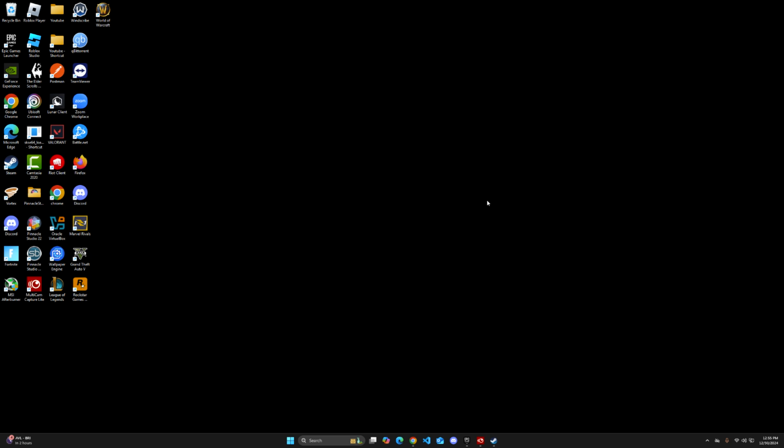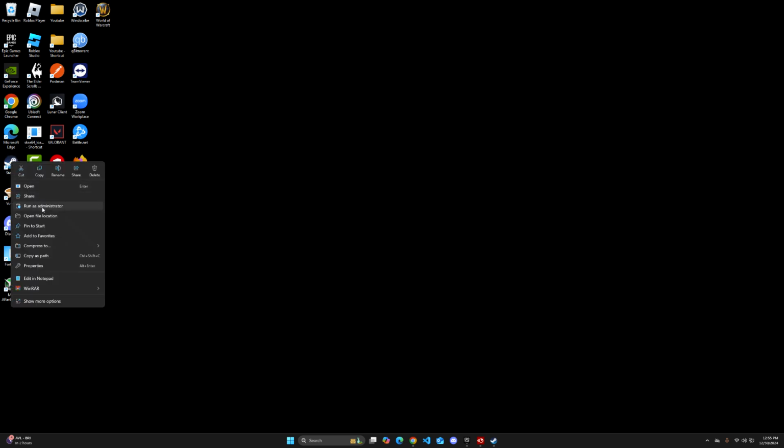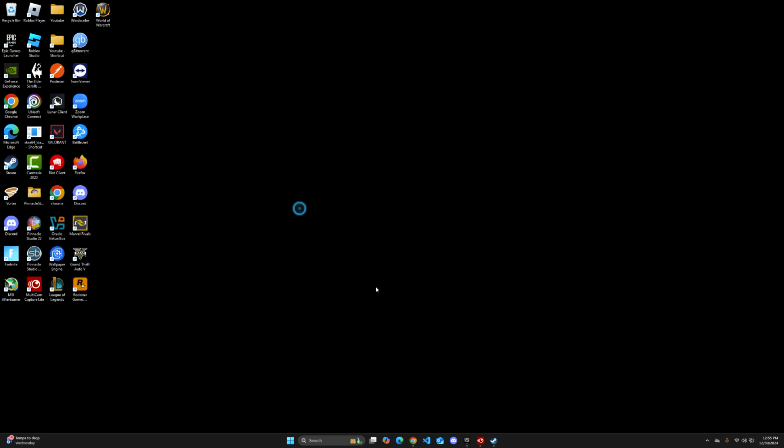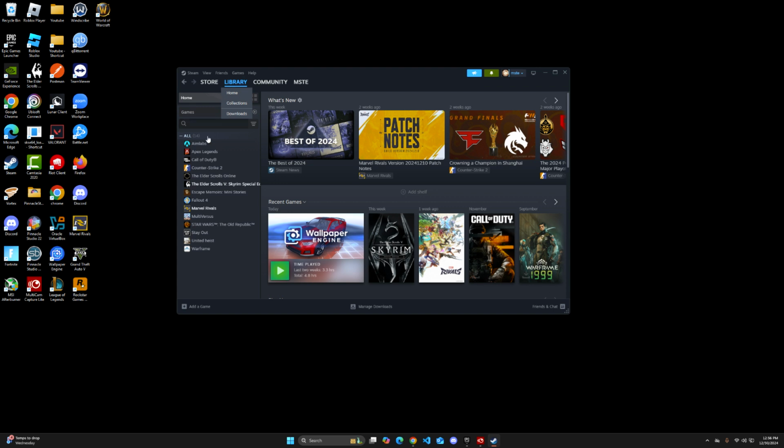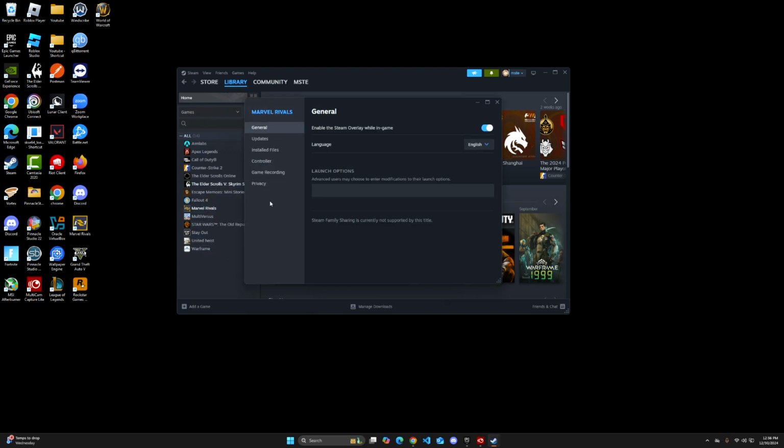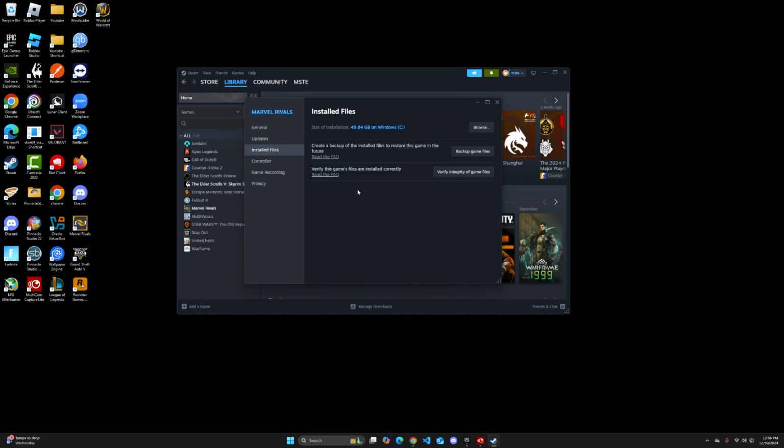So the first thing that you guys can do is, if you have GTA 5 installed through Steam, make your way over to Steam on your desktop, right click on it and hit run as an administrator. Once Steam is open, you can go over to library, look for GTA 5. Once you find it, right click on it, hit properties, then go over to installed files. And then from here, you want to go over to verify this game's files are installed correctly, and just hit verify integrity of game files, because what this basically does is that it just checks if there are any corrupt files, and this will fix that issue.